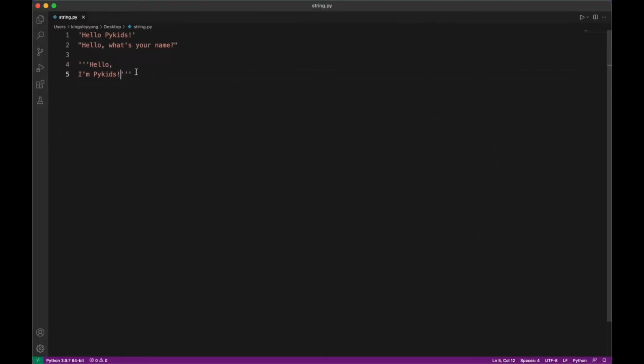In this lesson, we are going to explore strings in Python. What is a string? In Python, a string is an immutable sequence data type. Immutable means unchanged over time. It is a sequence of characters wrapped inside single, double, or triple quotes. For example, here I write 'Hello Pi Kids'. All the characters between the single quotes form a string.